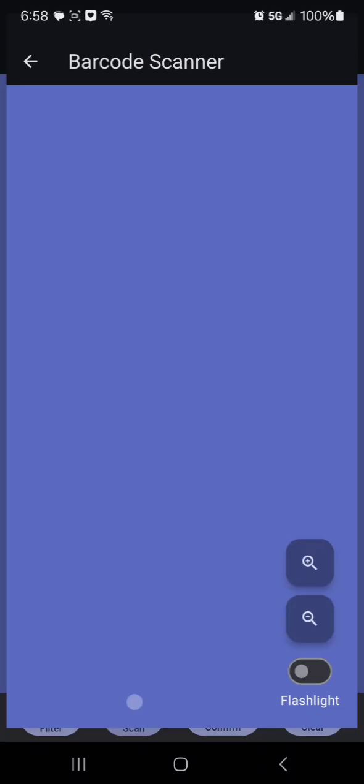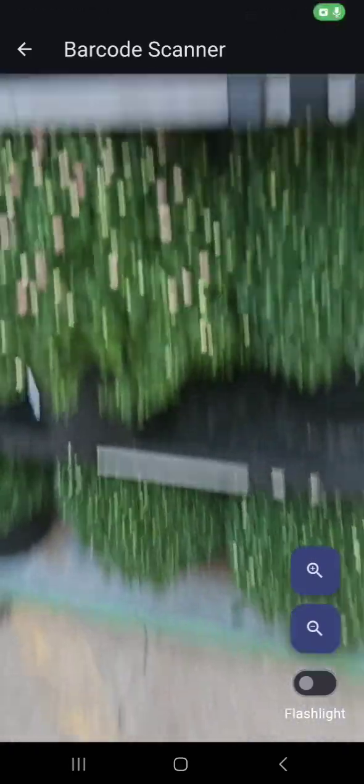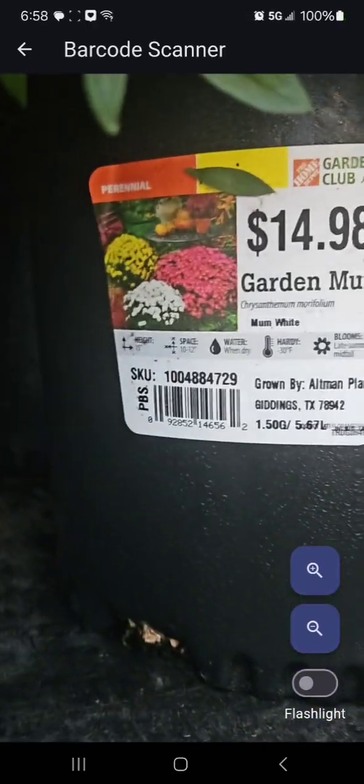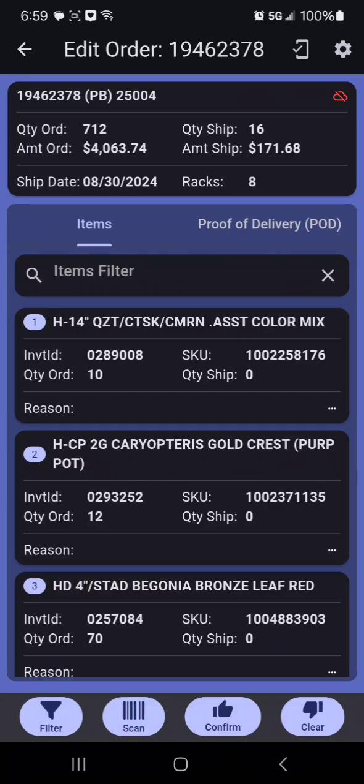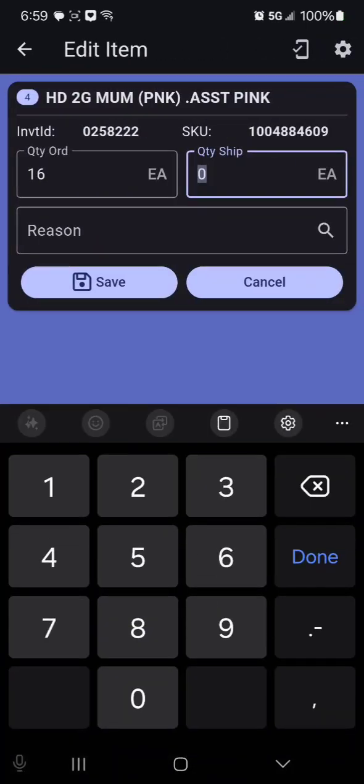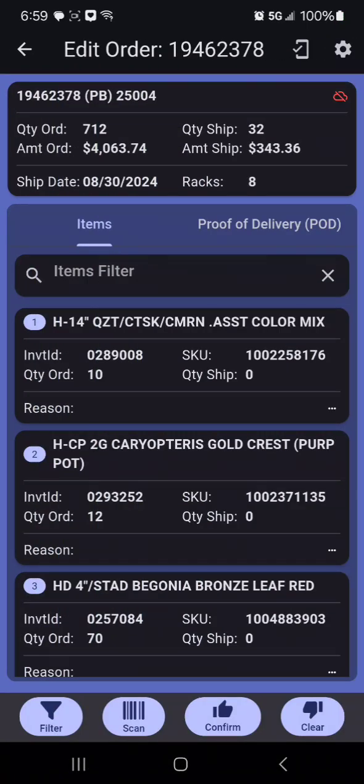And when you click the scan button, it will pop up your camera where you can start scanning information. You just hit the barcode and it will pop up that item. You enter how many that you received and save it. So after you've entered and saved it, then you can go to scan the next item. Just hit the button, scan your next item, enter your information, and it will save it on the main screen.